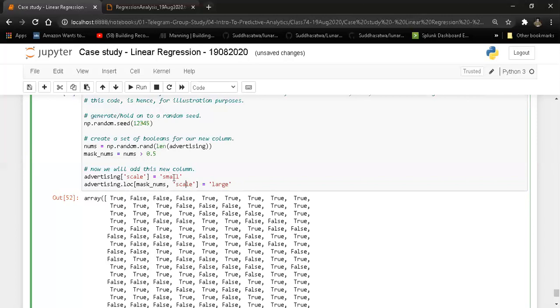Initially I have assigned all the values as small. Now I'm simply taking this array of booleans as a location identifier to impute value, or to update the value of this column called scale with this value large. So this is my expected value, which is large.